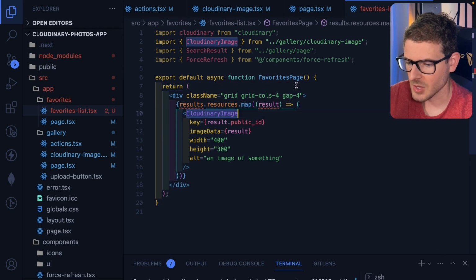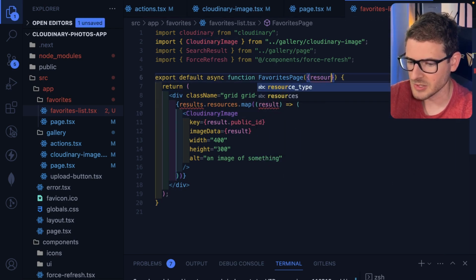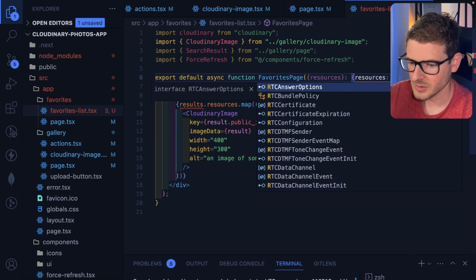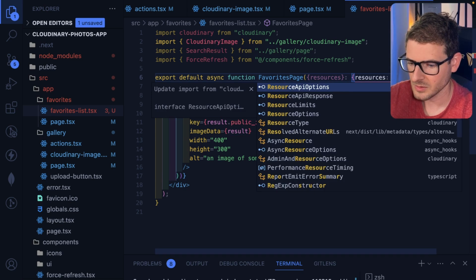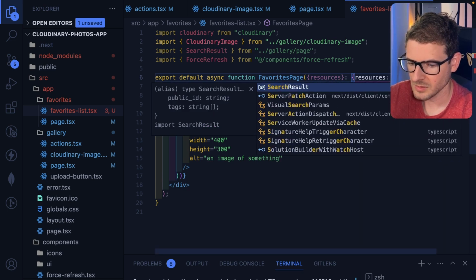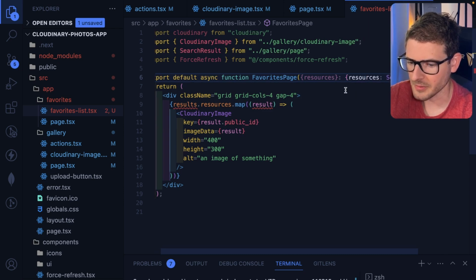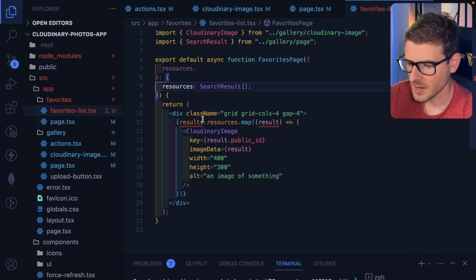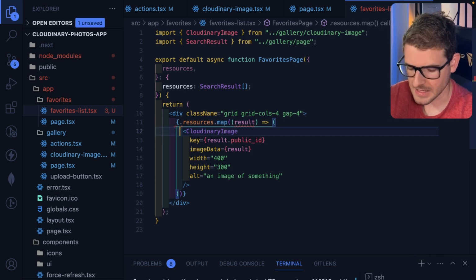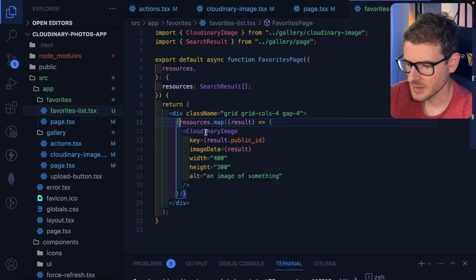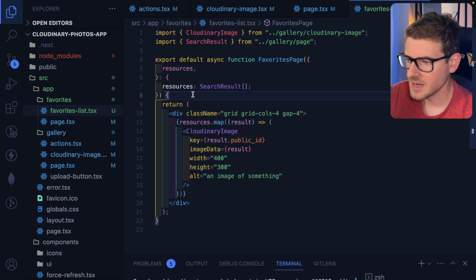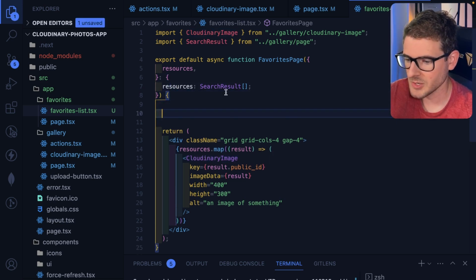Okay, we're going to actually have the resources passed in. So I'll say resources equals search result, I believe is what we called it. Okay, that could be an array. And now we're going to loop over the property that's passed in like this, and that should work fine. Now the main difference again is that when someone unhearts an image, we're going to just remove it from this resources. So we do need to add this to state.